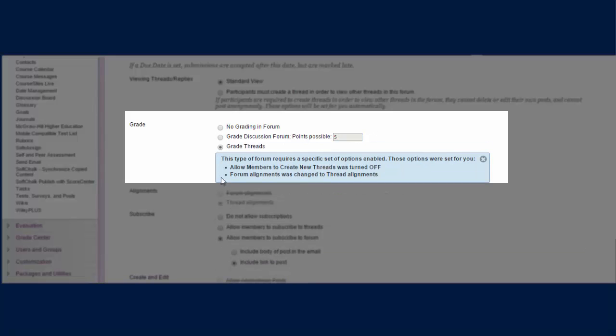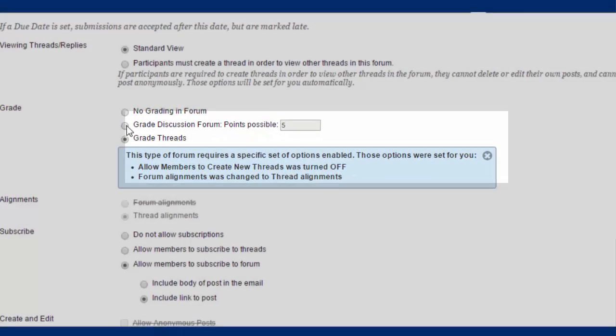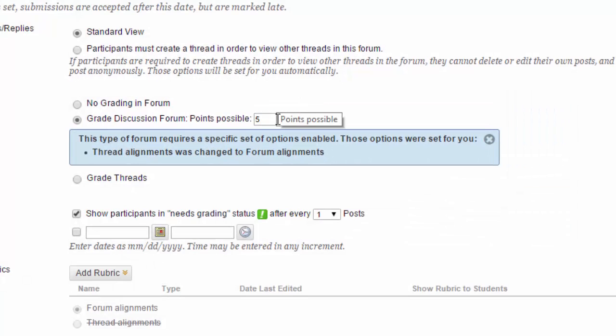Later on at the end, I will describe what grading threads mean, and in this setting you would grade the threads and you wouldn't grade the forums altogether. But stay tuned to the end of the video to have a better understanding of what the difference between forums and threads are.